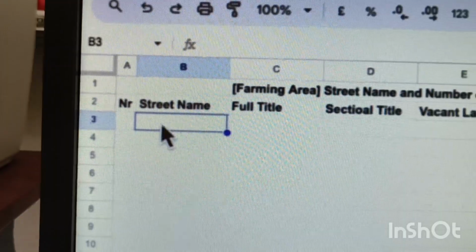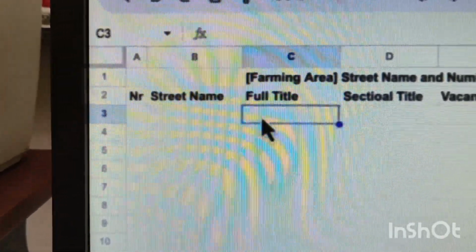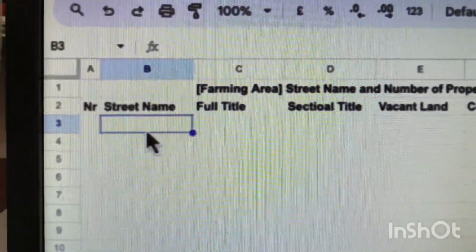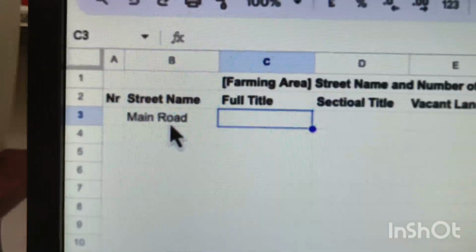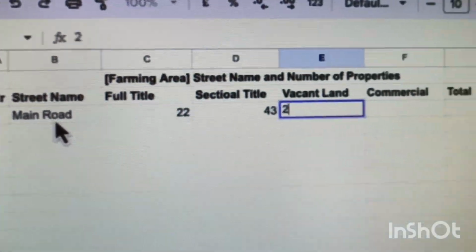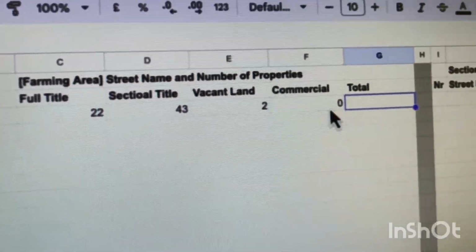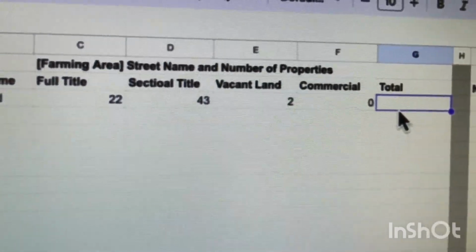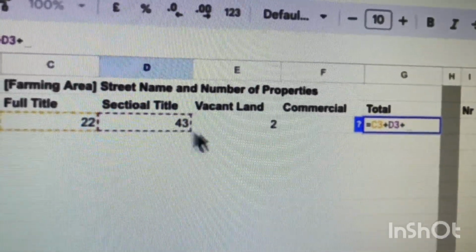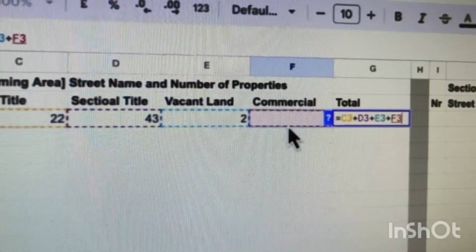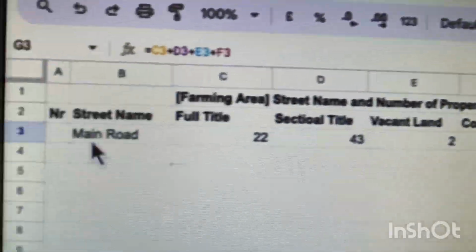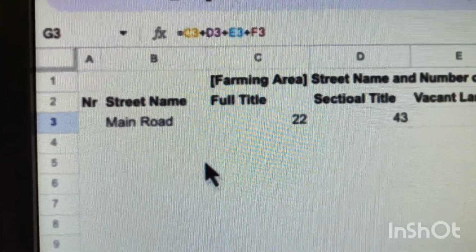So all you're going to do on this section is write down the street name, how many full titles they have, how many sectional title, vacant land, and commercial. So let's say this particular one is Main Road, and there are 22 full titles, there are 43 sectional title and 2 vacant stands, and there's 0 commercials. Then for the total for that street unit, you're going to go equal, click on the 1, plus, next one, plus, next one, plus, last one, and there you go. It gives you the total for that particular street. And now when you look at this, you'll know exactly how many units are in a street.